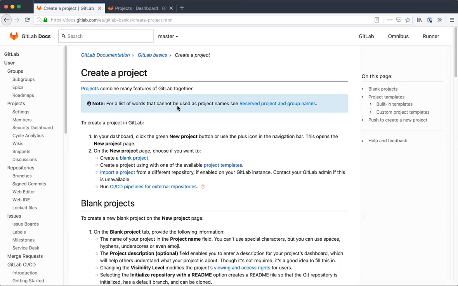There's a note here about avoiding reserved project and group names. Okay. Seems a bit odd to put that there straight up in the introduction, but at least that's noted. To create a project in GitLab, in your dashboard, click the green New Project button. Okay, I'll carry those steps over in the dashboard for a moment, but for the moment, I just want to continue reading this through. Click the green New Project button or use the plus icon in the navigation bar.